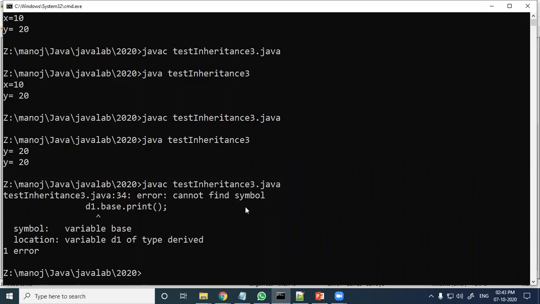Error, cannot find symbol base. The variable base is not detected. That means you cannot call the function of the base class through a derived object like this. So now how can we call it?